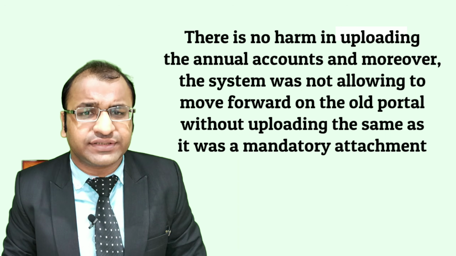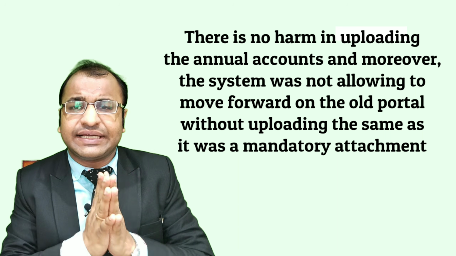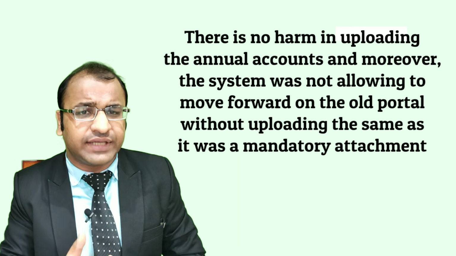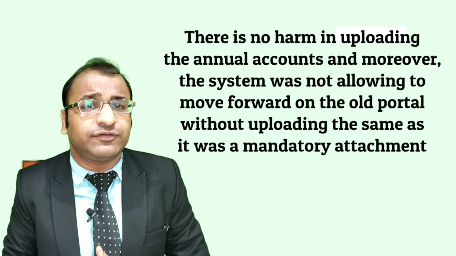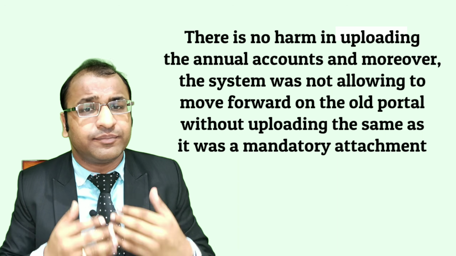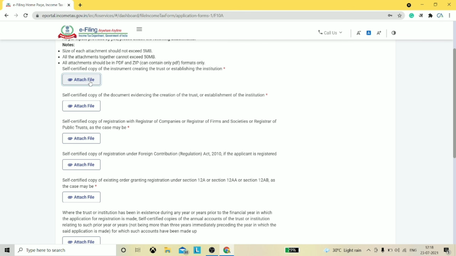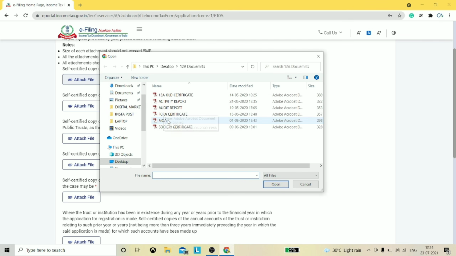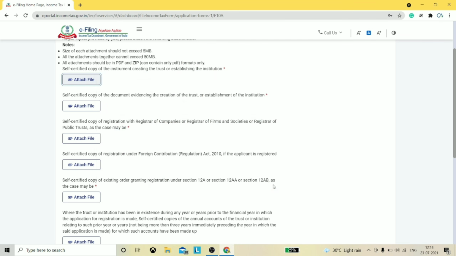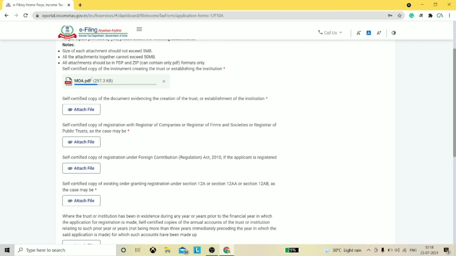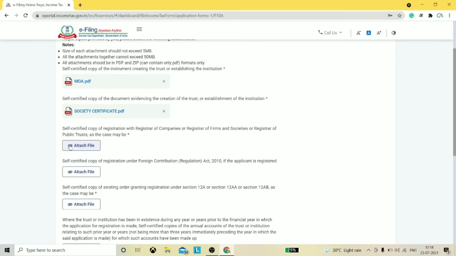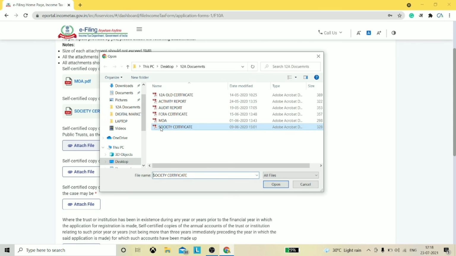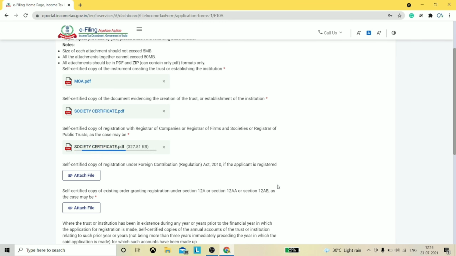Once all the sections are completely filled and a green tick can be seen on all of them, the preview option will get activated and one can check the form by generating the preview. So let's start attaching the documents. First, let's select the MOA. Then let's select the society certificate. Again here, the society certificate can be attached.